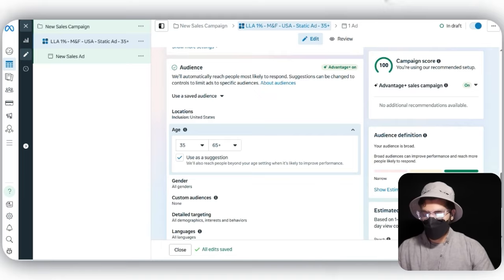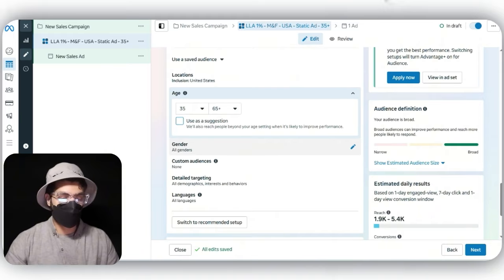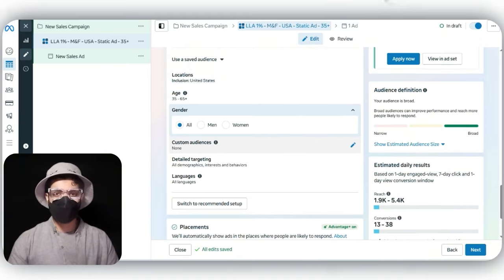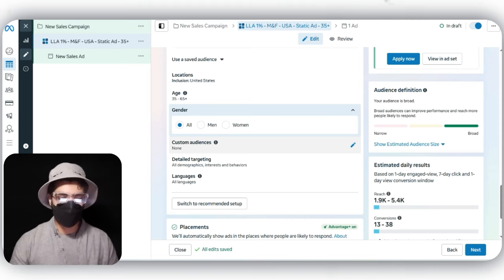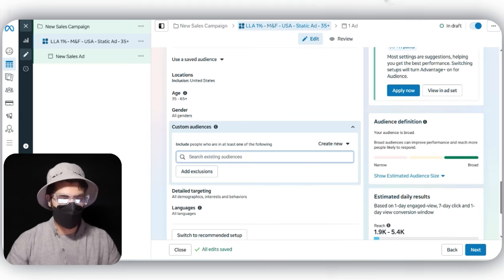Third, we are going to ignore this all the time, uncheck this, because then Facebook uses that age as a suggestion, not an order. So always ignore this. Next you can see the gender. Because it's a dental issue, it's not specific, males and females both face it. So I can go with men and women both. And you can see the custom audience, and the custom audience is going to be a lookalike audience.